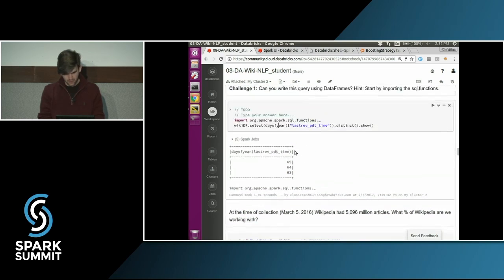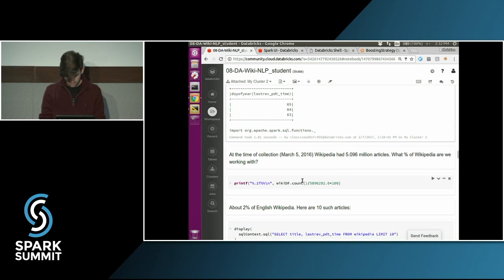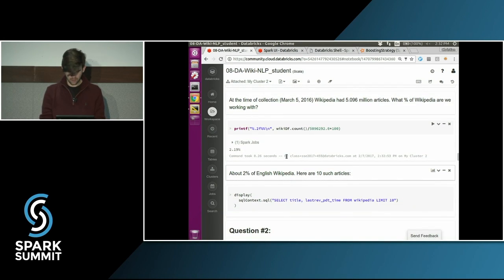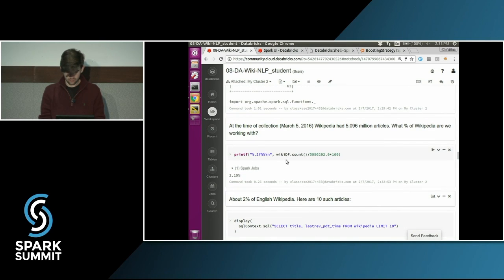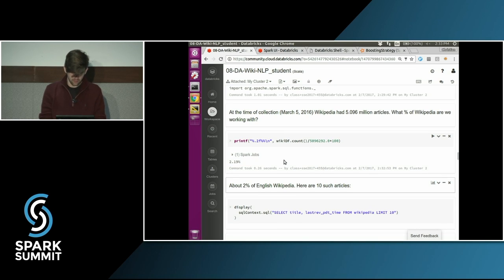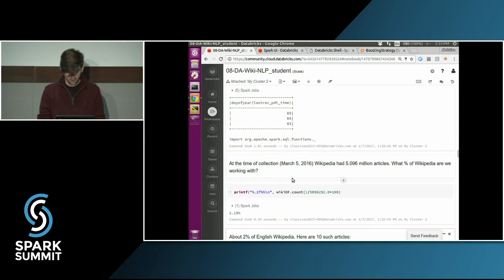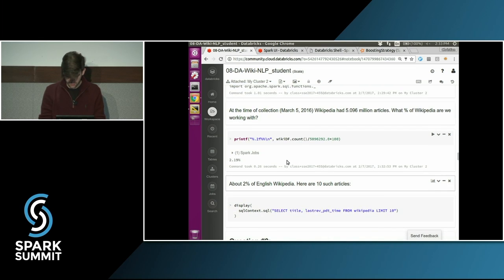Cool. So again, you can use this day of year function in Spark SQL as well. This is that back and forth that we've been talking about that we really want to make sure is clear. From here, we just want to figure out what percentage of our articles we're actually looking at. Right now, we see about 2%. In this 3-day time span, about 2% of English Wikipedia has been edited. Kind of interesting.